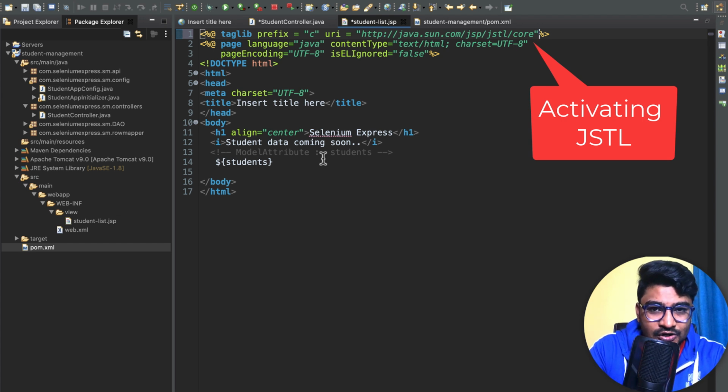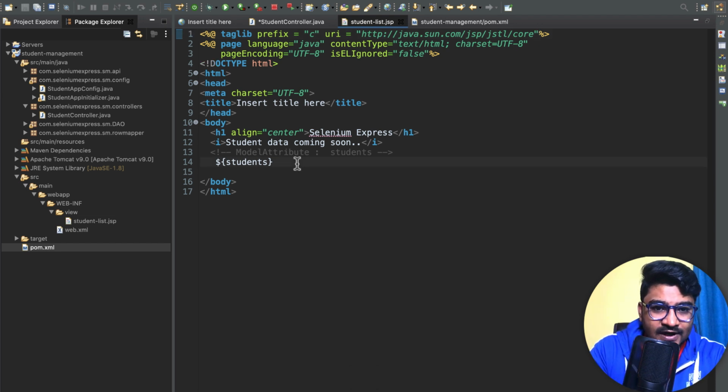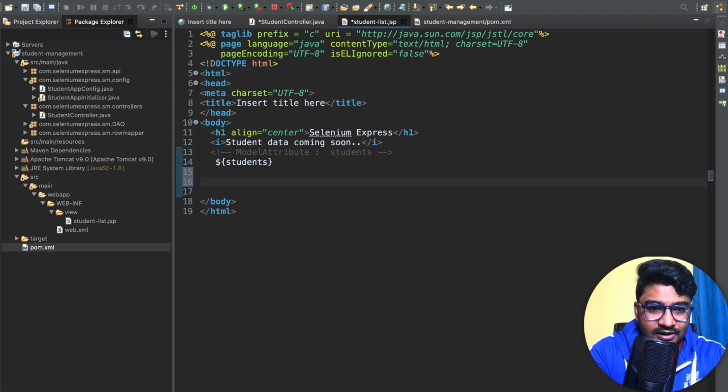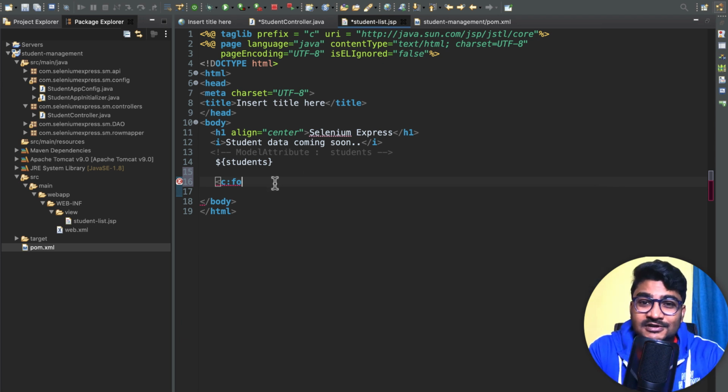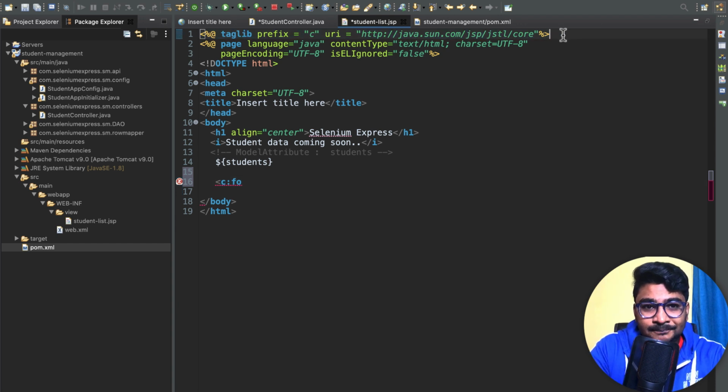So if I do a Control S, and if I use c colon forEach, can I use it? Yes, there you go. c colon forEach coming from my JSTL package. Somebody was asking me yesterday why I'm writing c colon forEach. Can I write d colon forEach? Obviously, because the tag lib that you are putting just right here, you are writing the prefix as c. If you're going to make it d, do Command S.